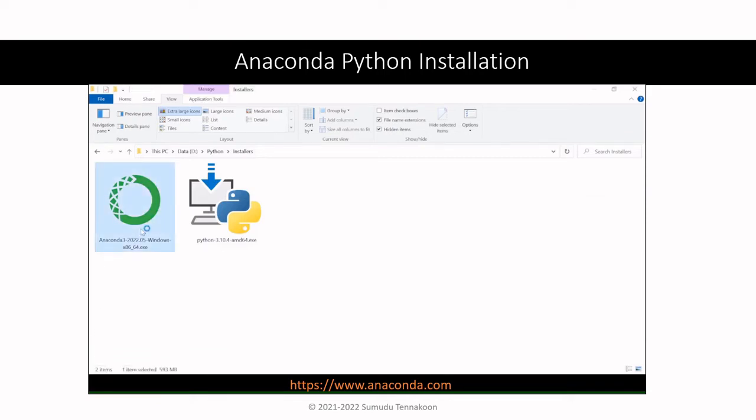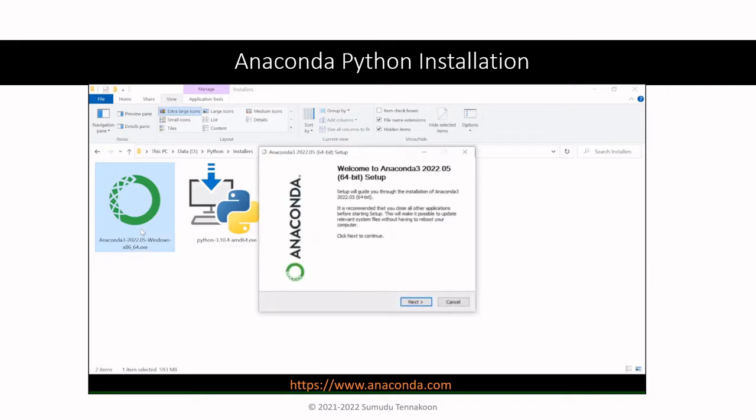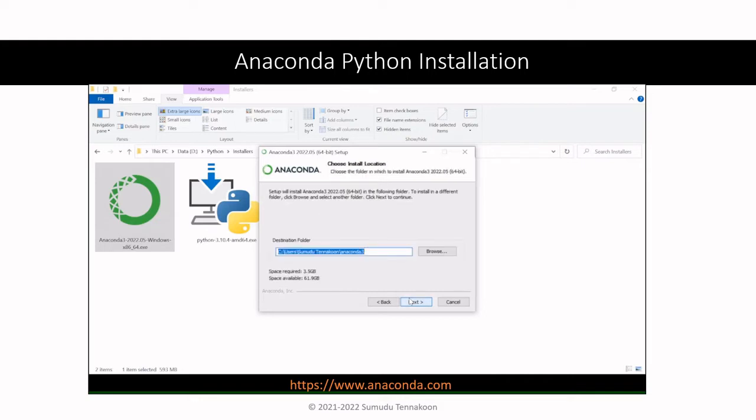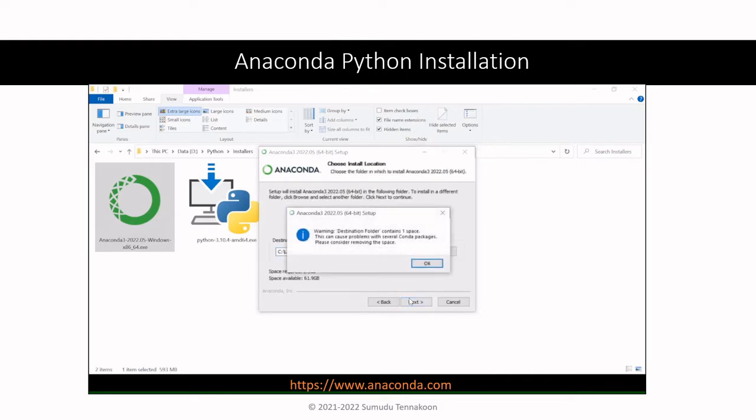When you start the Anaconda installer, you will be guided through a wizard. You can provide configuration options. You can install just for yourself, or you can install for all users of your computer. You can specify the path where you want to install the distribution.